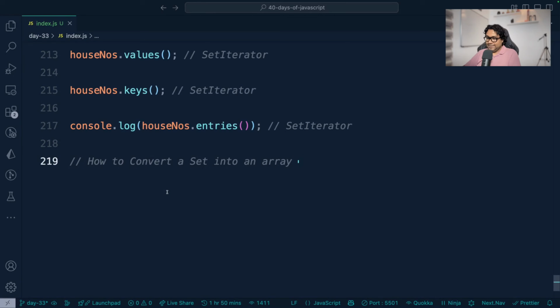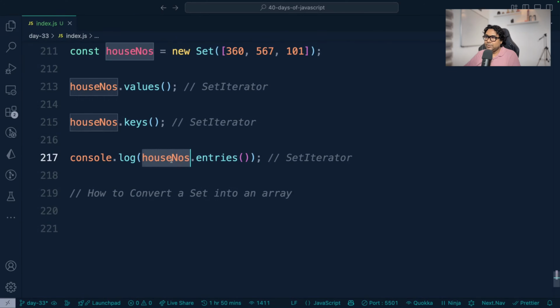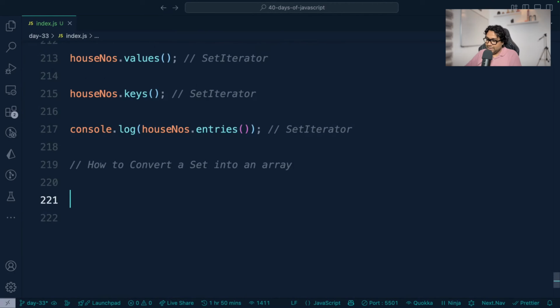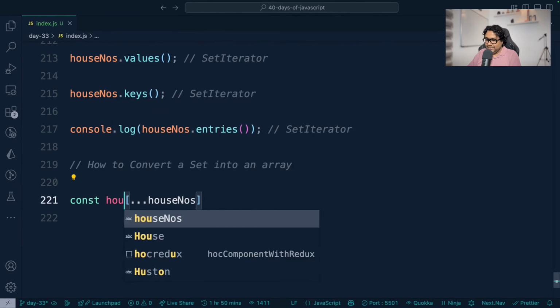Okay, so you might have this requirement of converting a set into an array. Whenever you have a set, for example, let's talk about this house number, and you want to convert this to an array, the simplistic method is to use the spread operator. What it returns to you is an array.